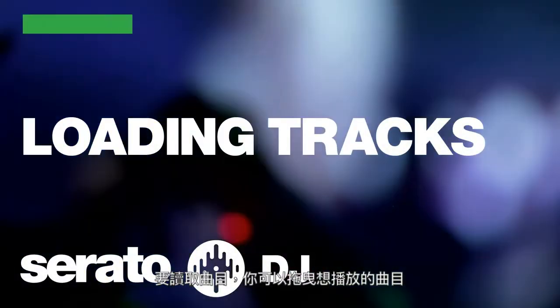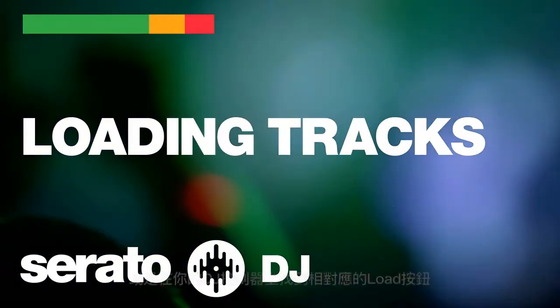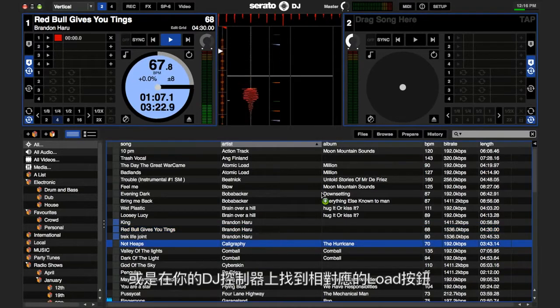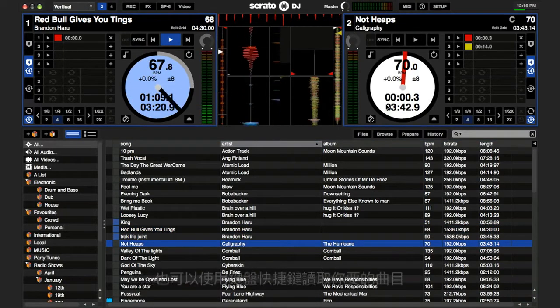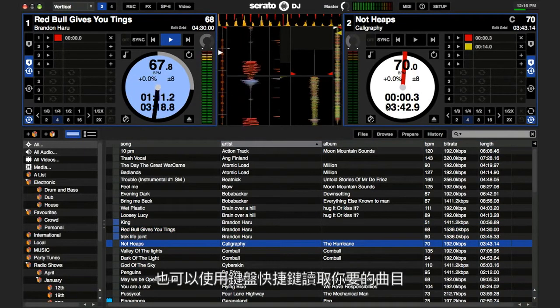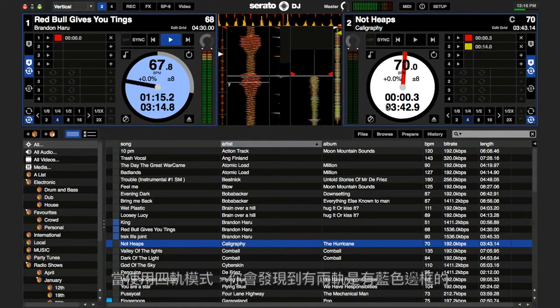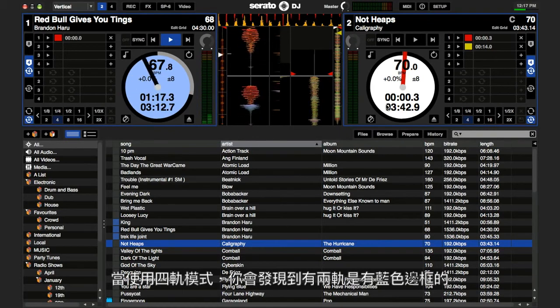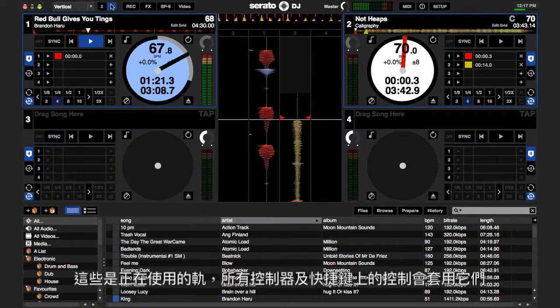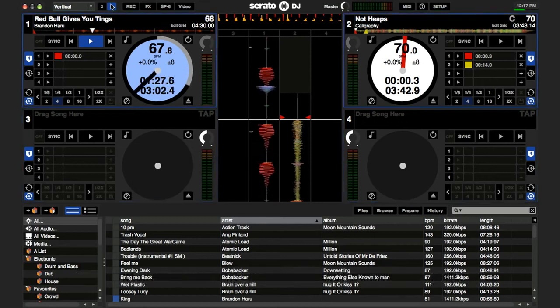To load a track, you can drag and drop the file you want to play, or use the relevant track load buttons on your Serato DJ controller. Alternatively, load your track using the keyboard shortcuts, which can be found in the tooltips. When using 4-deck view mode, you will notice 2 of the 4 decks have a blue border. These are the active decks. All controls on your Serato DJ controller and all keyboard shortcuts will apply to these.